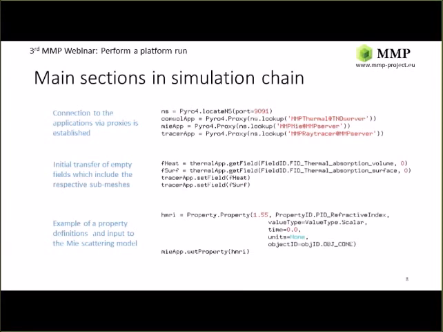Here are some examples from our simulation script. It is a normal Python script, as you can see. In the script, we first set up the connections to the name server and the applications. Then initial fields are set from the thermal application to the tracer application using get and set field methods. And then we are setting several properties to each application.